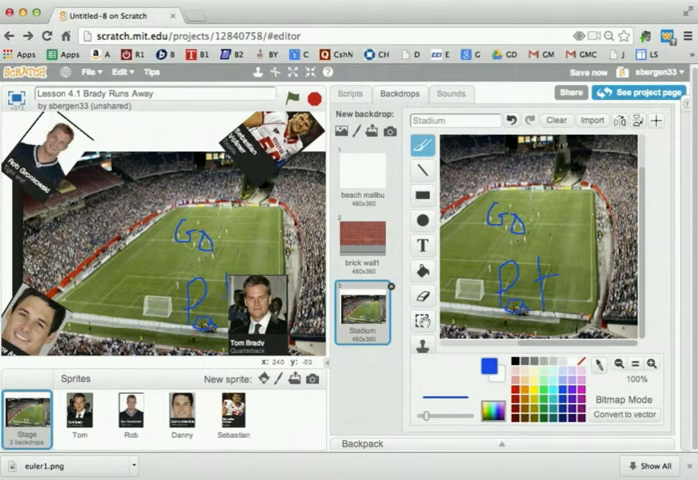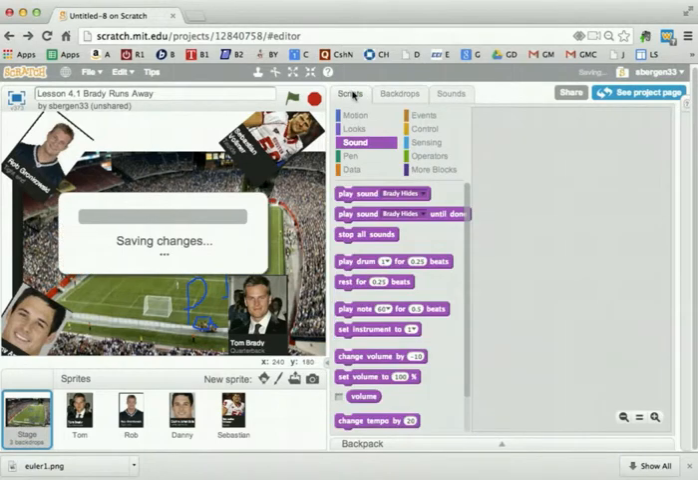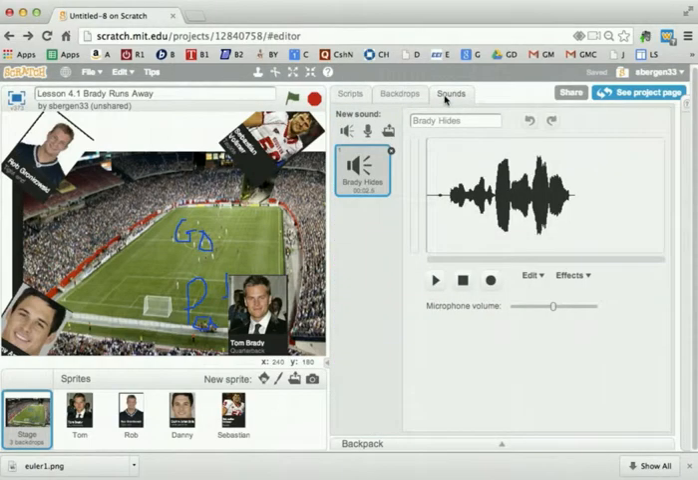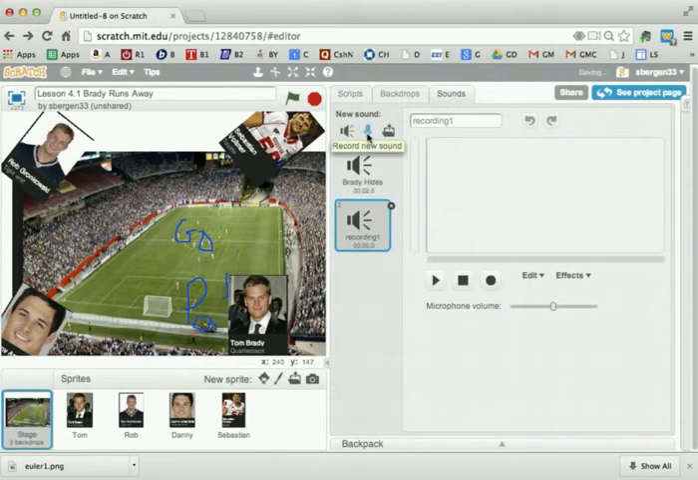Okay, now let's focus on the script. Sorry about that. Focusing on the script means that we want to add a sound. I think I've changed my mind, and I think I'd like to have a sound of when Brady hides, that he'll say, come find me. So I'll click on sound, and I'll make a new sound, and I'll record the sound. I'm hiding now, come find me.